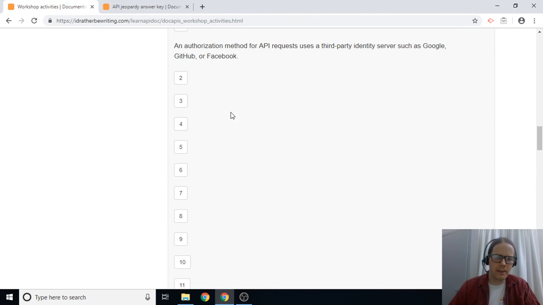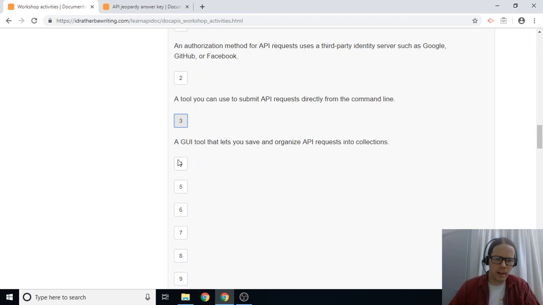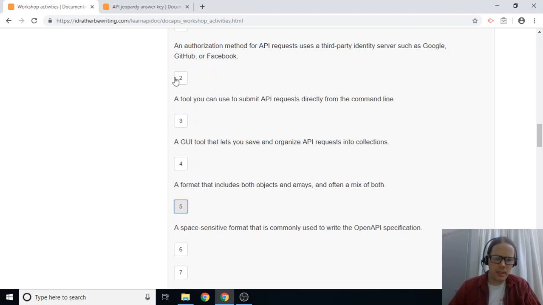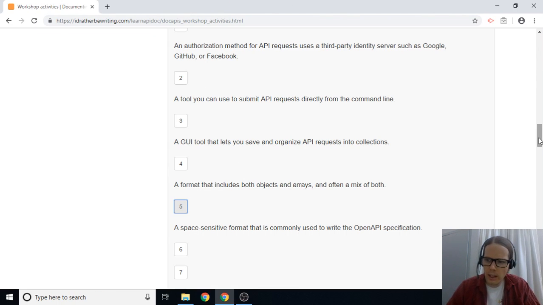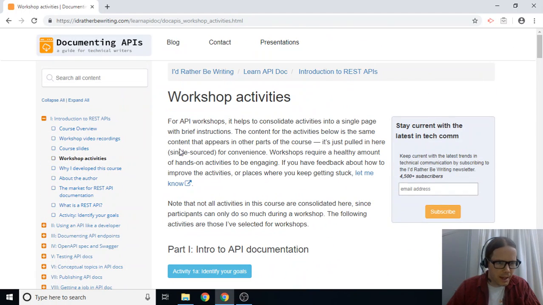So what I did is I actually went to both pages. I unclicked all the buttons. I grabbed the text, copied it into a Word document, and printed it out. I found it was a good way to use as flashcards to improve your vocabulary around the whole API documentation space. So that is course slides, workshop activities, and video recordings.